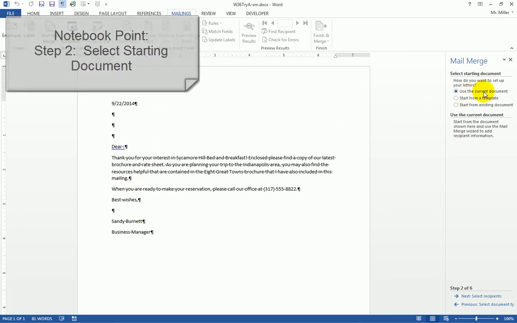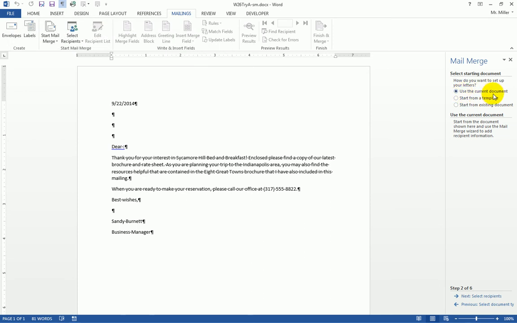And so most of the time you're going to use the current document that's open. In other words, do you already have the letter that you're trying to mail merge open? I always do. So the second one is always a choice of use the current document. So, step 2, select starting document, use the current document. And I'm ready to go to the next step, select recipients.